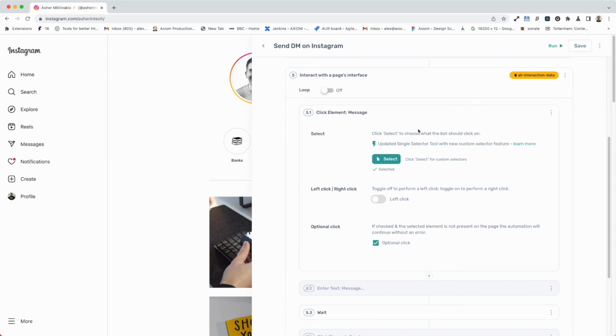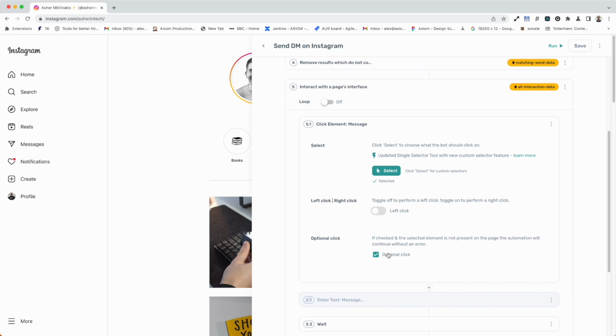Now, if we didn't have the optional click on, for example, and that button tried to click and message someone, then it would throw an error and the Axiom would stop. So you can avoid having to have the Axiom stop by adding an optional click if it's a button that just appears on occasion. That's the click element step.